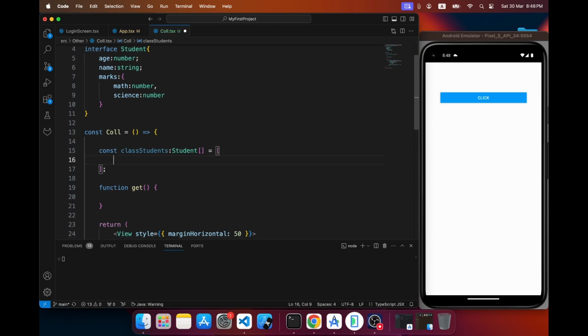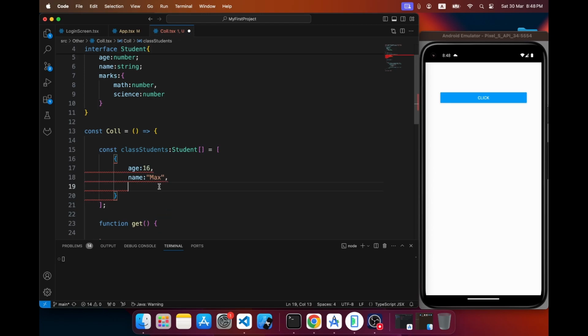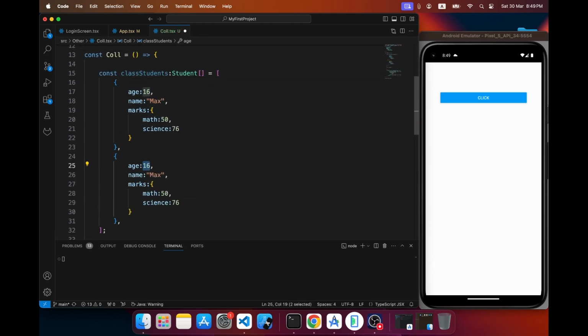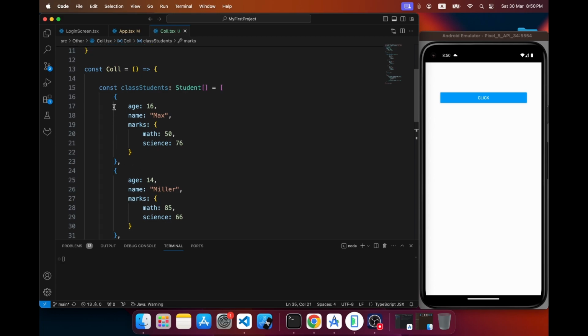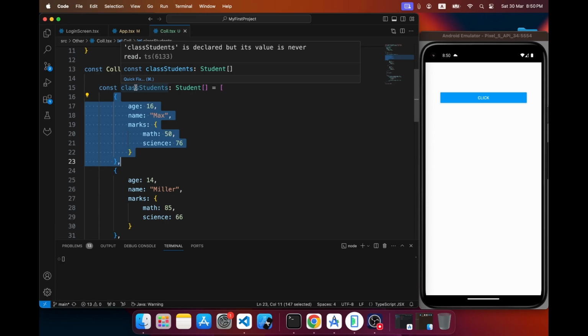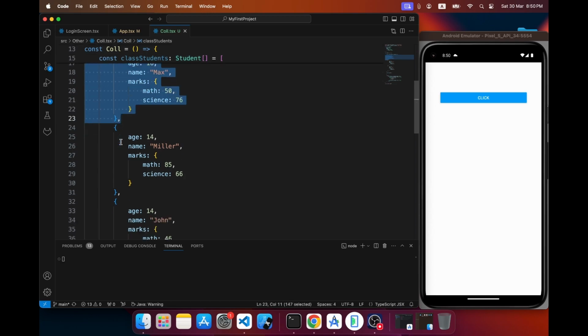In the first object I have to now define the real values related to the first student object. Let's say the first student is 16 years old, so I would say 16, and his name is, let's say, Max. Just like this I'm going to quickly define some of the objects. All right, I have created 3 student objects and contained them in the class student array. So this student array has 3 objects.